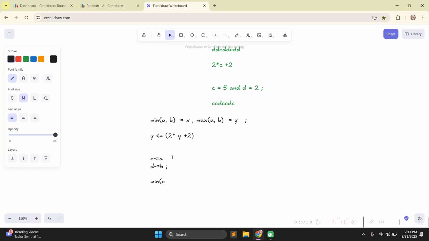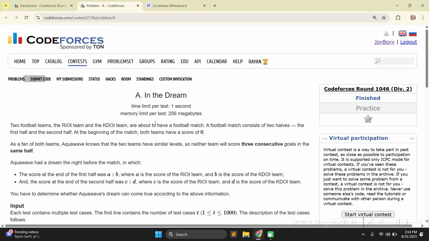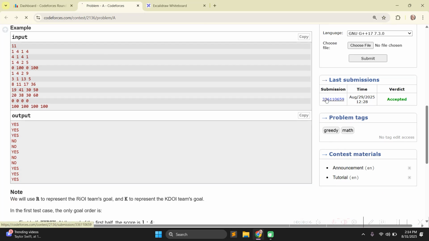Minimum of C comma D is equal to X, and maximum of C comma D is equal to Y. If Y is less than or equal to 2 into X plus 2, then we are good to go. Otherwise the condition is not satisfied. So I hope the problem statement and solution is clear to everyone. So let's move to how we can code it. Okay, so let me show you my implementation.